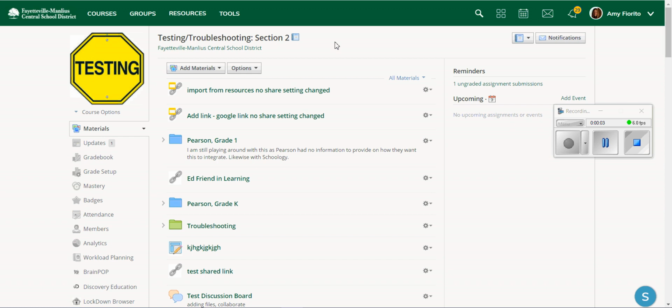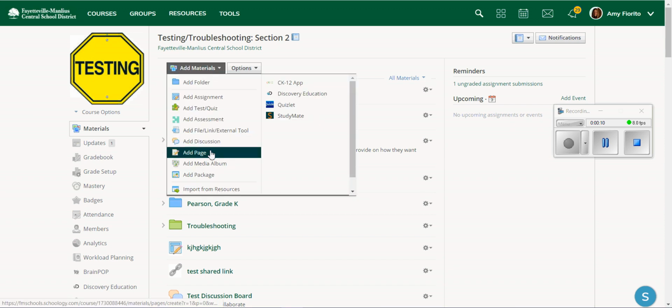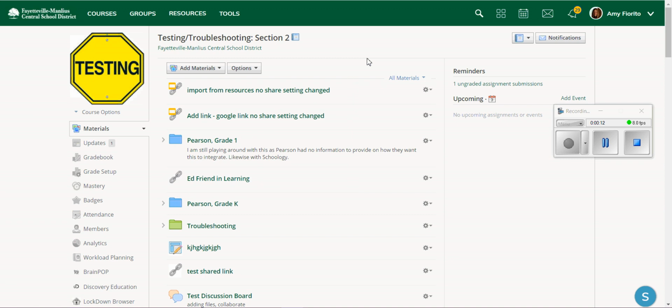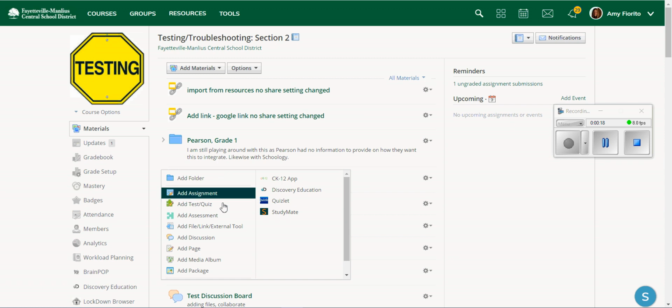So to create a page in Schoology, you're going to do this from the Add Materials menu. In your class, you can click Add Materials and choose Add a Page. You can also determine a specific spot in your course where you would want the page to show up, and you can click the dotted line and get the same menu. Click Add a Page here.